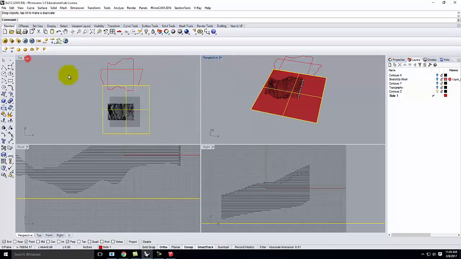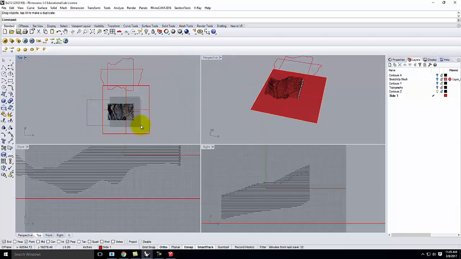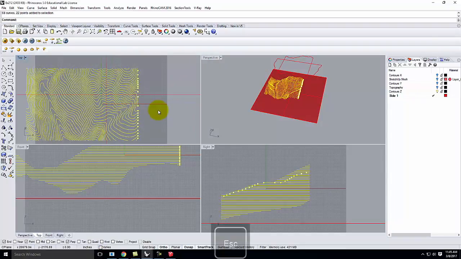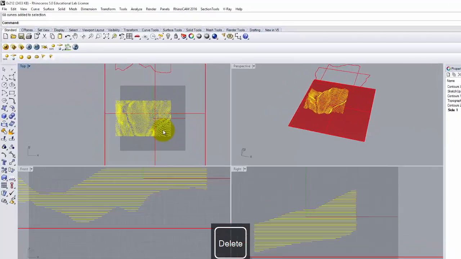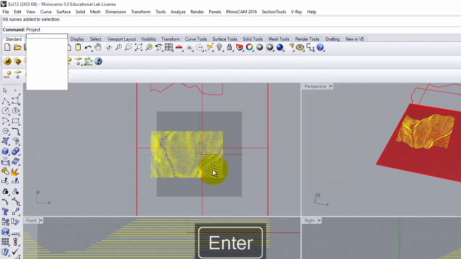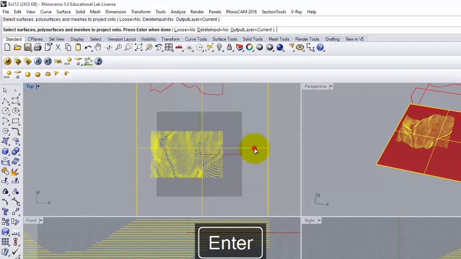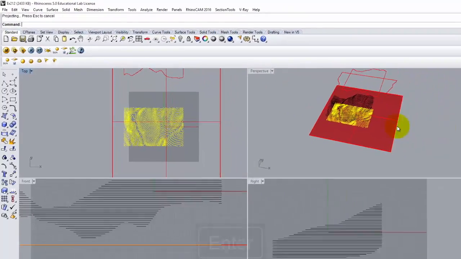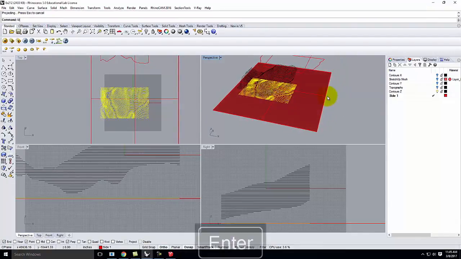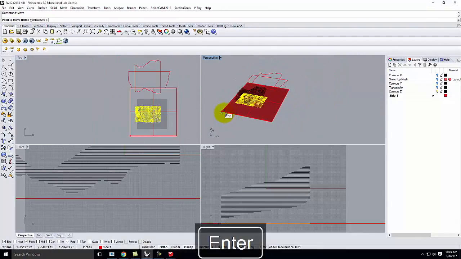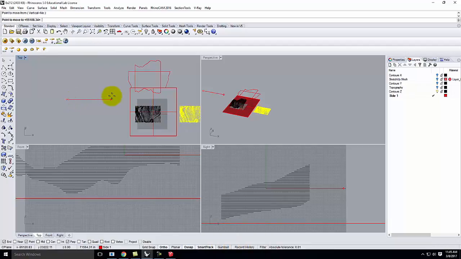I'll switch to the top view. And in the top view, let me get rid of those points. SEL, PT, and then delete to get rid of those points. I'm going to project all of those lines onto this surface here. I'll go ahead and hit Enter. And I'll get a projection of all those lines flat. Before I deselect anything, I'm going to go ahead and move those lines away.